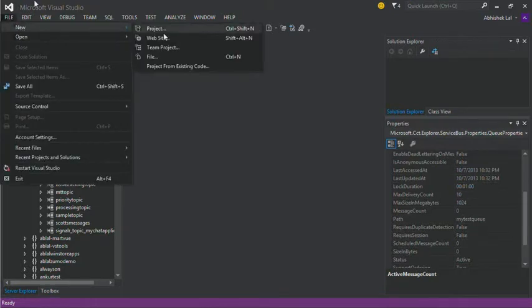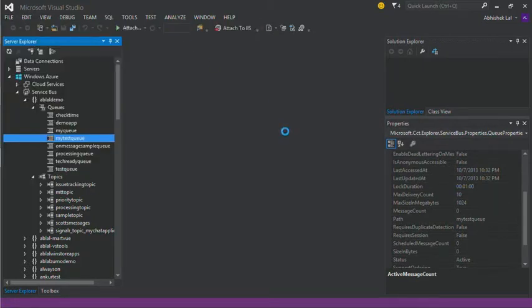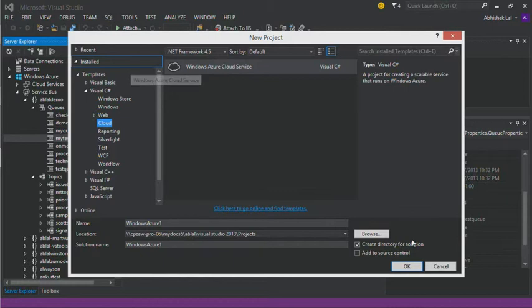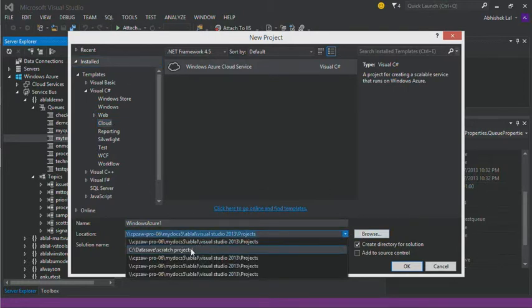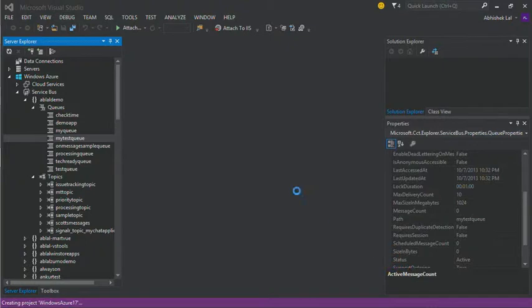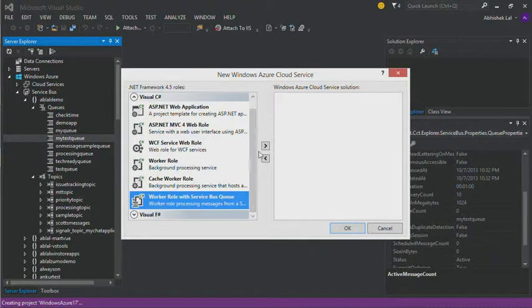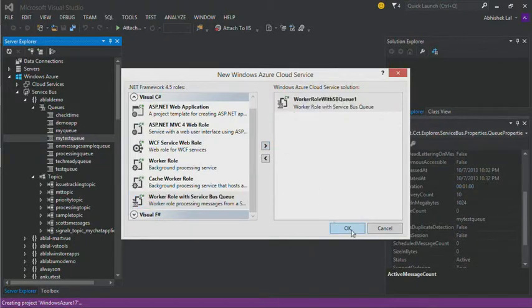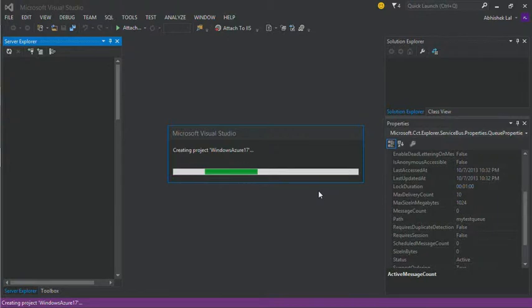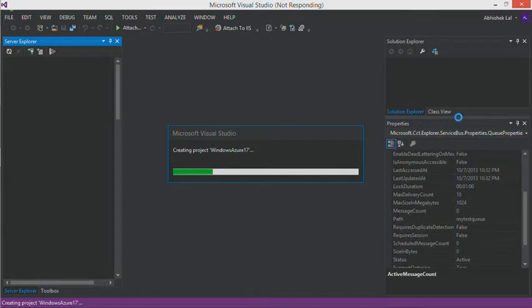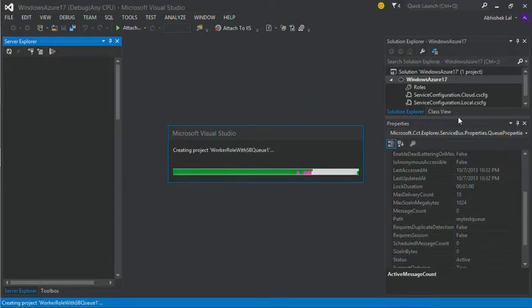Now to use this, I'm going to create a new project in which I'm going to choose the Windows Azure Cloud Service project. Of the several templates that are available to me, one of them is a worker role with a Service Bus queue. I will add that to my project and hit create. What this gives me is all the code needed for me to go listen on a particular queue for messages and then process these particular messages.